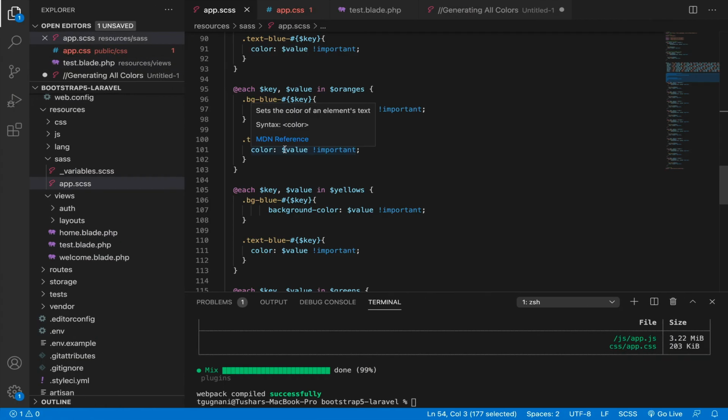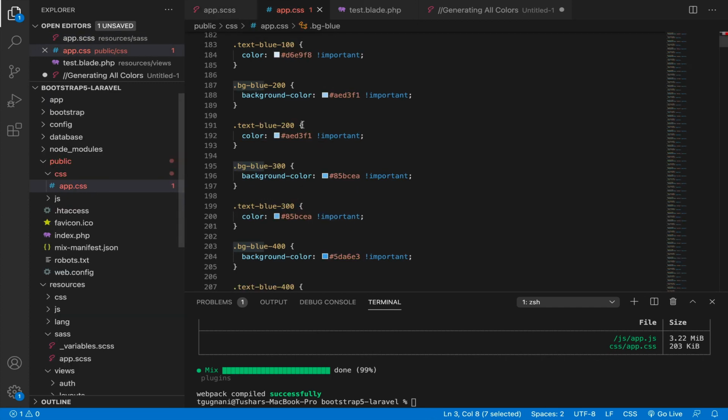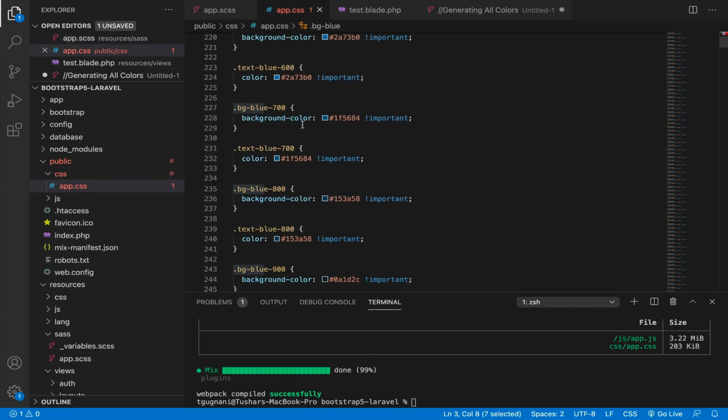But this is not recommended to generate classes for all the shades of all the colors, since it will result into a too much bloated CSS, and you should only use the definite variable which you are looking to use in your application.